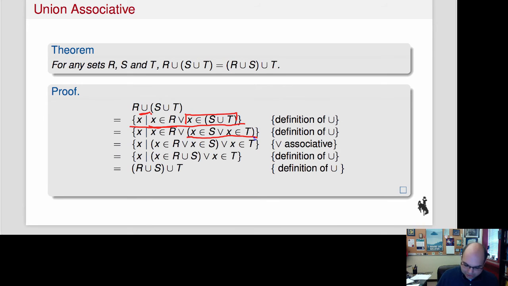But now I can use the associativity of or, right? So I can simply move the parentheses. I have x belongs to R, or x belongs to S, or x belongs to T. And if I look at this part, why, geez, that is just R union S, right? That's what it means for x belongs to R or x belongs to S. That means that x belongs to R union S, okay? And then that is just the definition of the set R union S union T, okay?